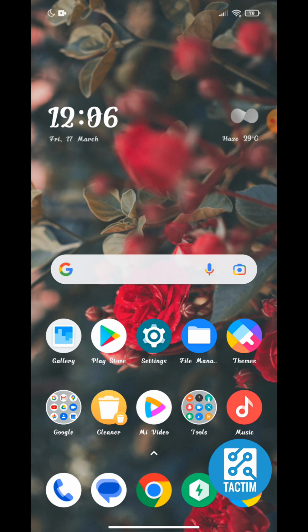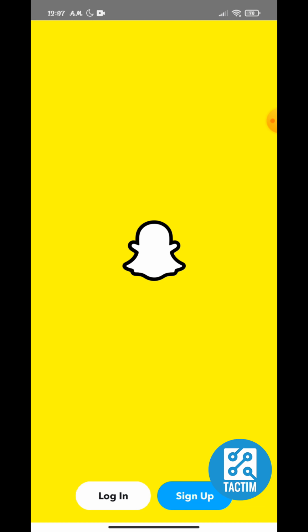Today in this video, I'm gonna show you how you can log into your Snapchat account. So if you don't have the Snapchat app, you should download it first. I'm just going to the app. Here in the bottom, you can see two options, login and sign up. If you don't have a Snapchat account, you should sign up first. I'm just clicking login.